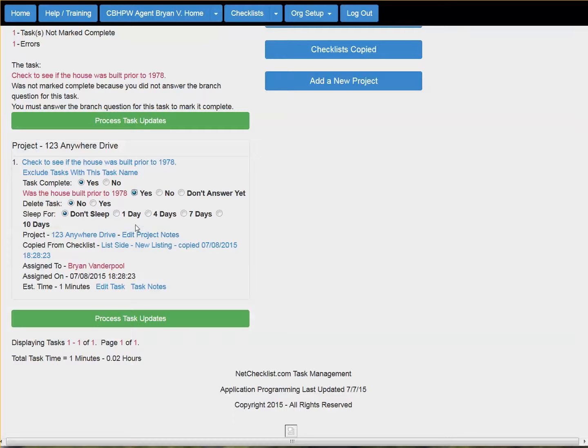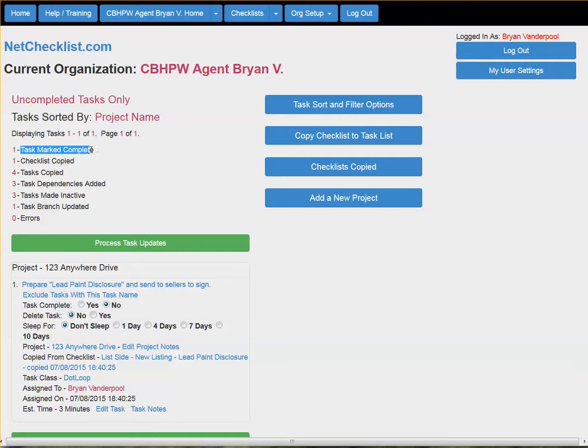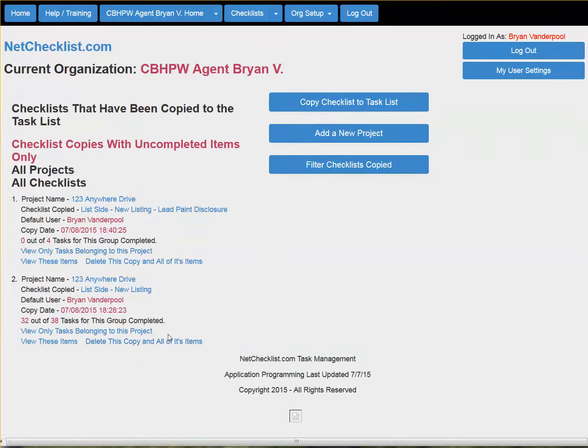But if you answer yes, which I'll do, and it marks it yes for me, I'm going to say process updates. It tells us that one task was marked complete, another checklist was copied, 4 tasks were copied, 3 dependencies were added, and 1 task branch was activated. And now if we go back to that checklist copied page, we see that it copied for us the new listing lead-based paint disclosure checklist for the project 123 Anywhere Drive. 0 of 4 of those tasks have been completed. Down here we now see that 32 of our 38 tasks for that initial group have been completed.